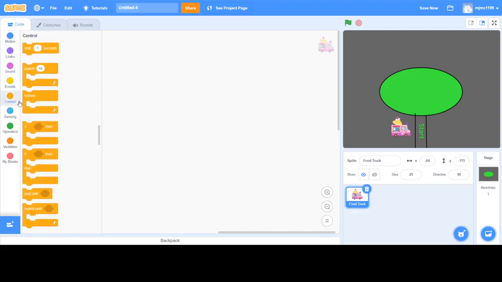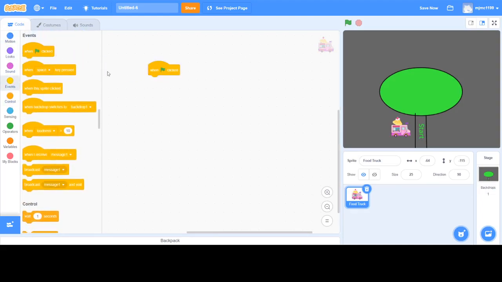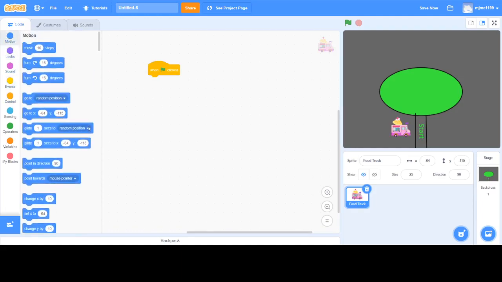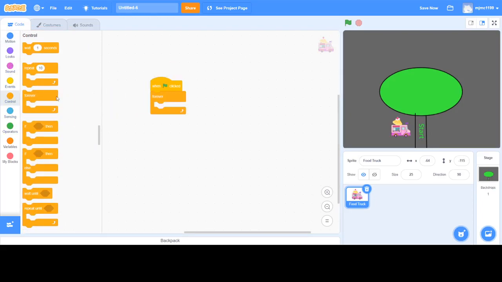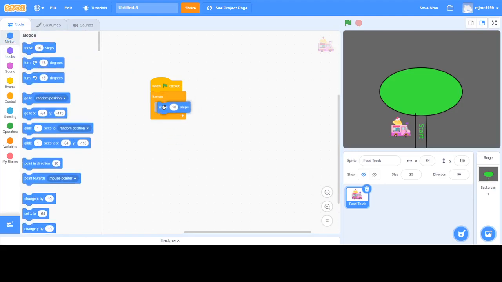We're going to go to events. When clicked, motion. Let's go to control, forever. Motion, move. Also we're going to go to this. So what this is going to do is when I click the green button, it's going to teleport the car to these coordinates, and then it's going to always move forward. There you go. It's driving along. Amazing. Great, we're halfway done pretty much.